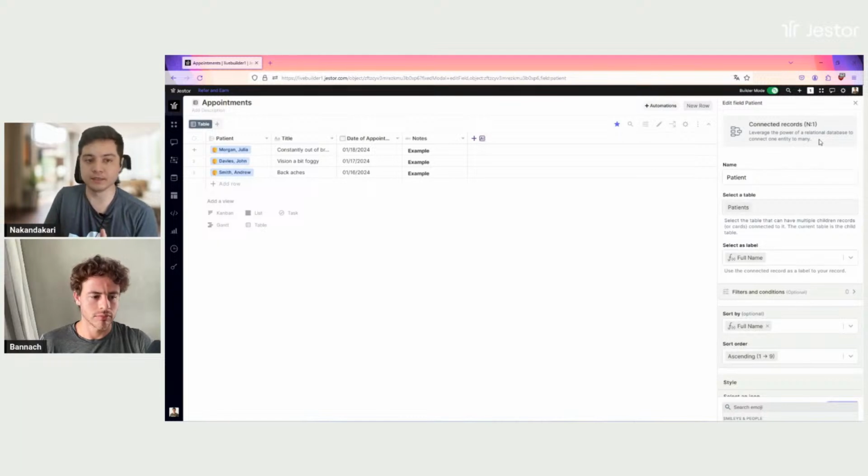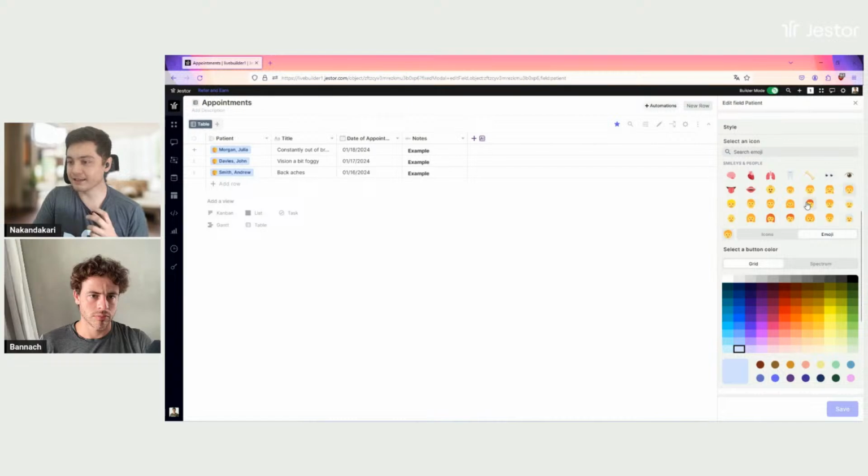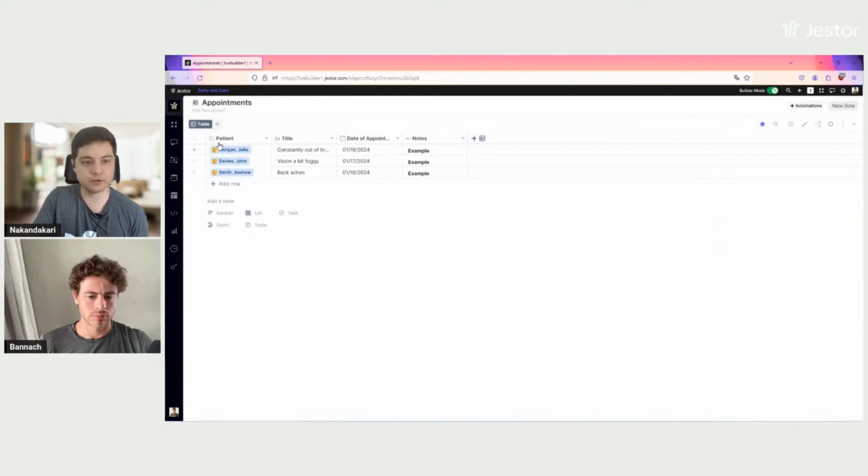This makes sense because if you have a recurring patient, they can have an appointment today and one next week and one next month and so on. And you can see here that I'm sorting by their full name, which was the formula. This makes it a little bit more convenient. And I can select the icon for this connection and the color for it. So overall, this is the end result. It's a little bit more visual than just having a generic tag field.